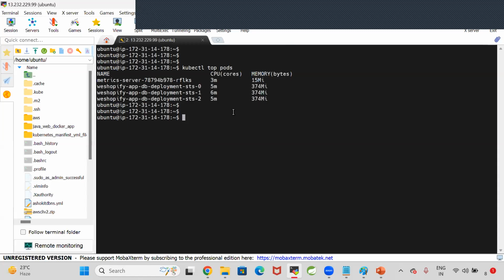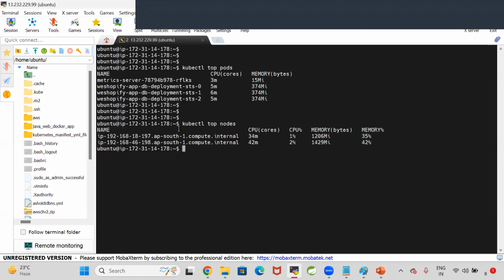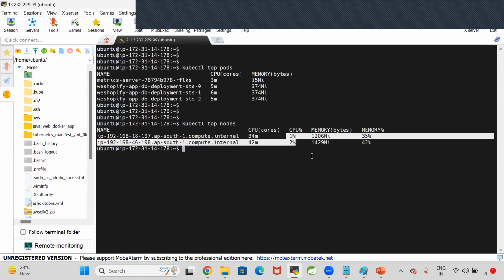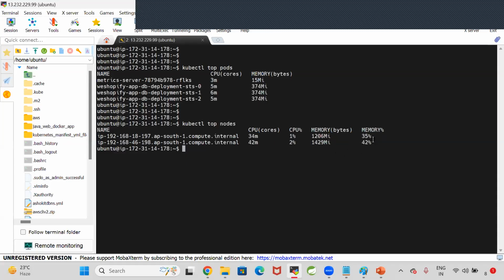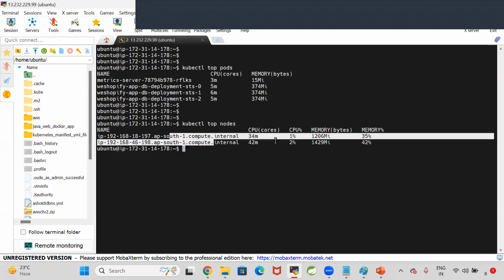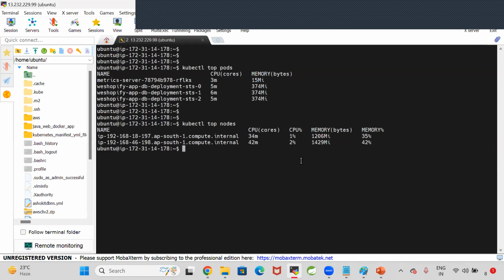How do I install the metric server? By using a Helm chart. Now similarly, let us go for kubectl top nodes. When I run kubectl top nodes, it shows which nodes are available, how much CPU is utilized, how much memory, and the memory percentage. So the top nodes and top pods information we are able to get with the metrics server.